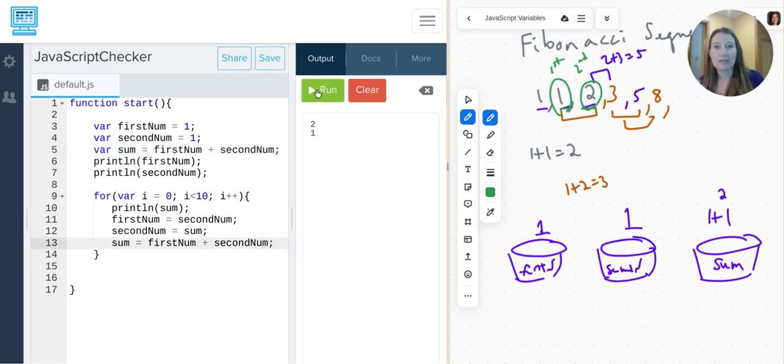Let me go ahead and run this and see what we get. Fantastic. 1, 1, 2, 3, 5, 8, 13, 21, 34, 55, 89, 144. Those are all the Fibonacci numbers. So for 10 times, it is scooching the names over or scooching the values down, depending on how you think about it, so that we're reevaluating the sum by the sum of the previous two things.